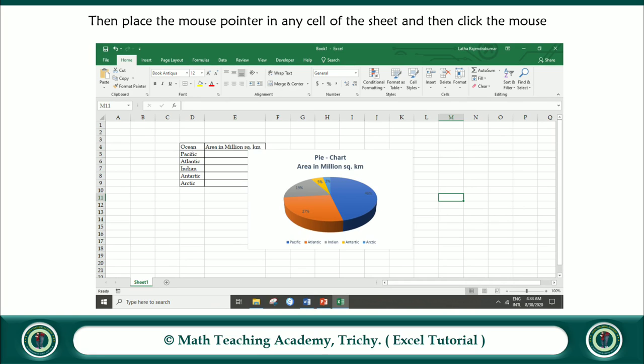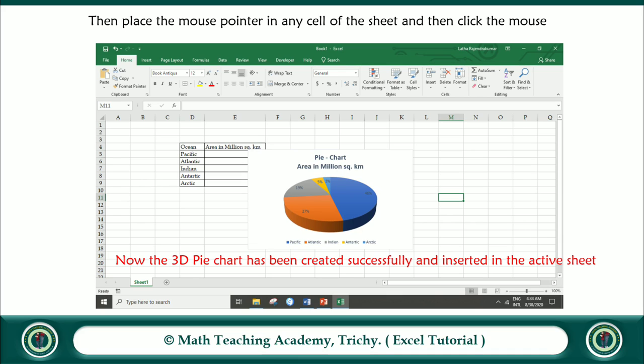Then place the mouse pointer in any cell of the worksheet and then click the mouse. Now the 3D pie chart has been created successfully and inserted in the active worksheet.